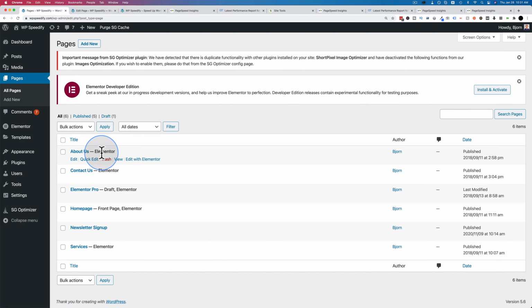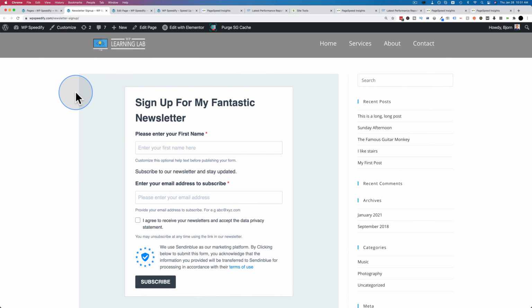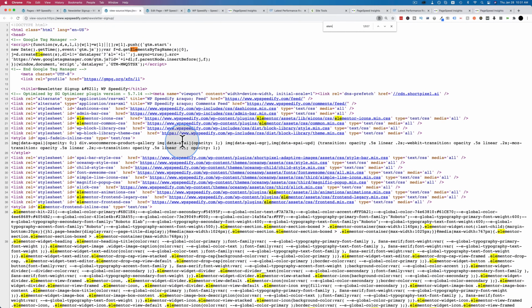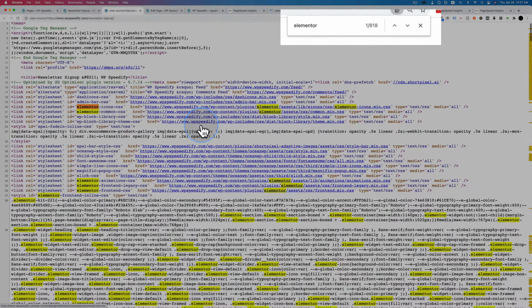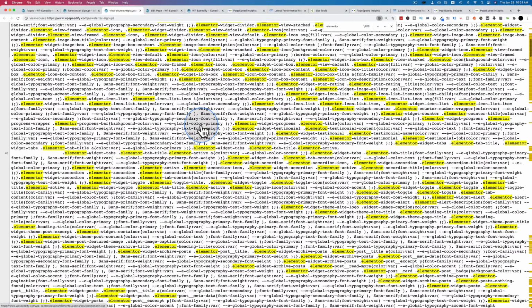And if we go over to Pages, and then we go to Newsletter Sign Up right here, this is not an Elementor page. It does not say Elementor after it. We view this page. We see it's just a simple newsletter sign up. If we view the source, search for Elementor, we see 818 instances of Elementor.